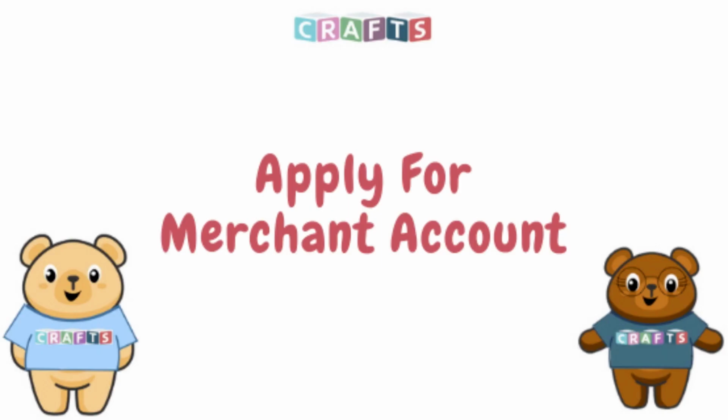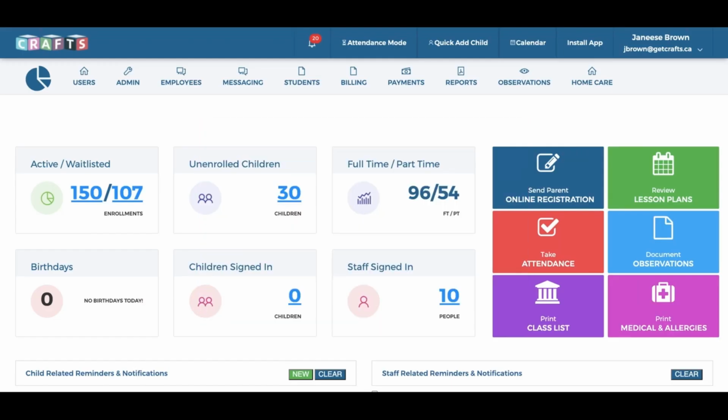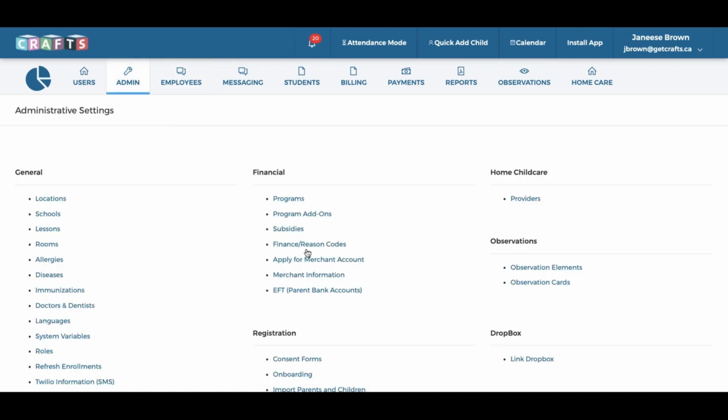CRAFTS gives you the ability to easily apply for merchant accounts with Bambora, a leading payment processing provider based in Vancouver. Bambora integrates with CRAFTS to offer a robust and reliable payment service for childcare providers. To register for a Bambora account for processing parent fees through CRAFTS, go to the Admin menu and select the Apply for Merchant Account under the Financial section.